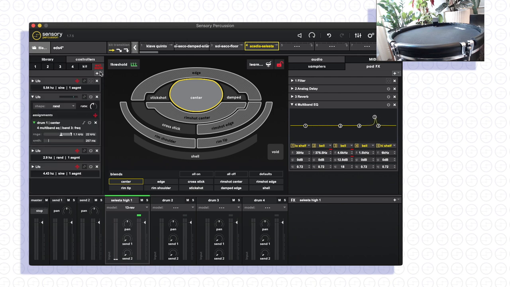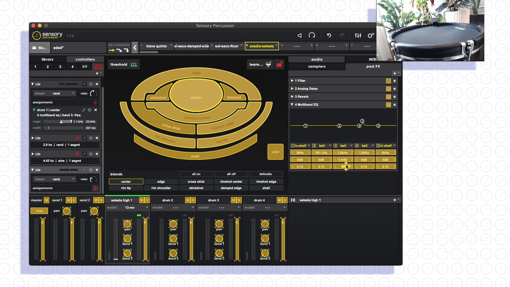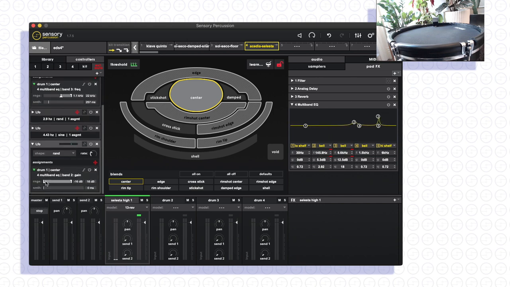Okay, and now let's go ahead and create another LFO set to random, and let's drag that to gain, and then we'll set this Q really high, and we'll set the gain to be more boost than cut. Okay, so if I'm not mistaken, this should create kind of a cool trickly effect.